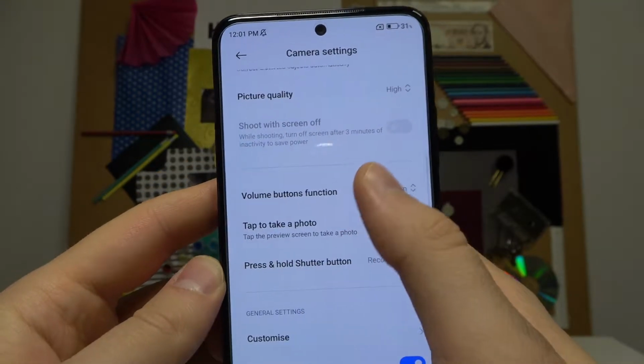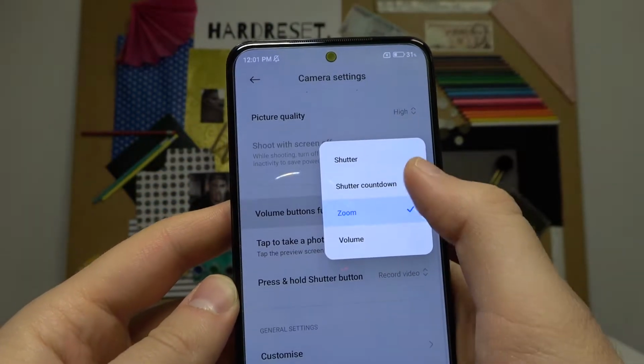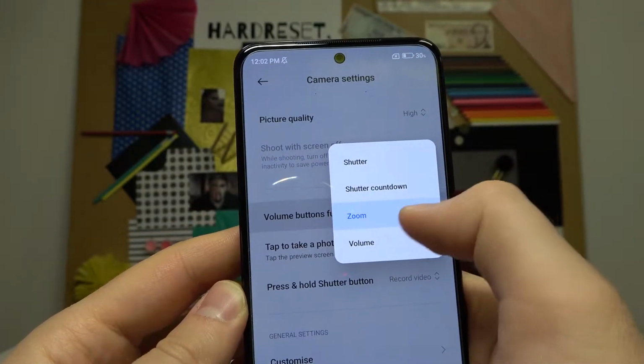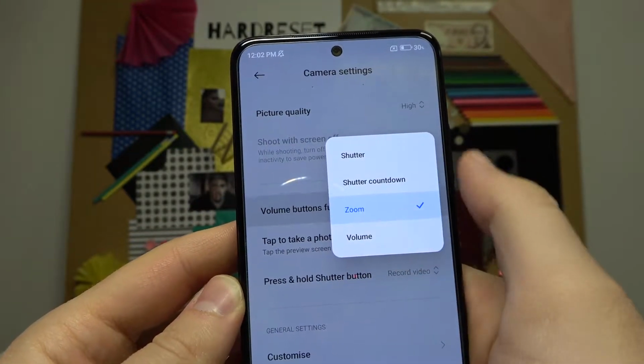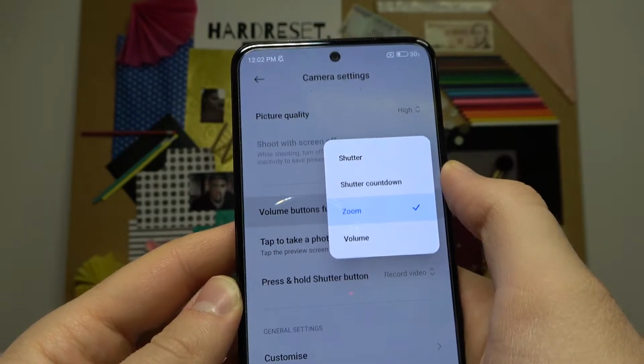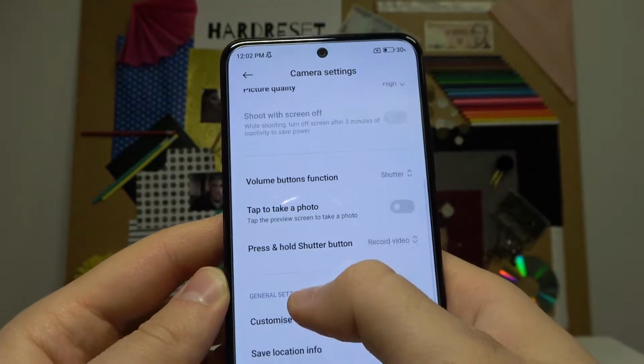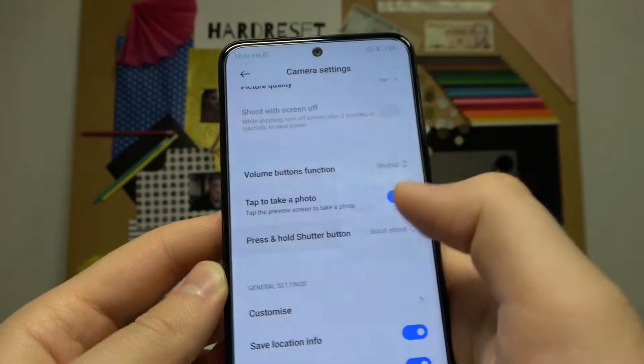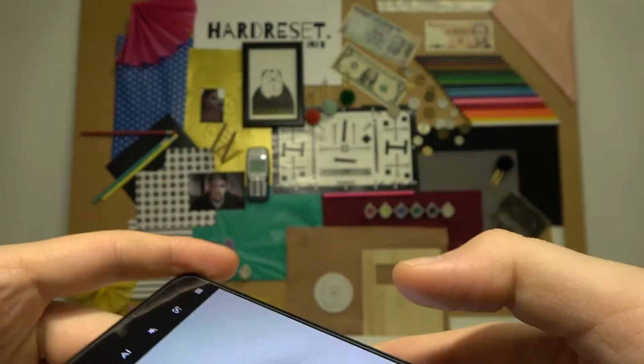We can also turn off this delay and go to the settings, where we can find two different options. So we can change the volume buttons function one more time to shutter countdown or normal shutter. When you switch to the shutter countdown, it will not be like the other presets of 3, 5 or 10 seconds, it will be set to 2 seconds. You can go for the normal shutter, you can enable tap to take photo, and also you can enable the burst shot. So take a look right now.